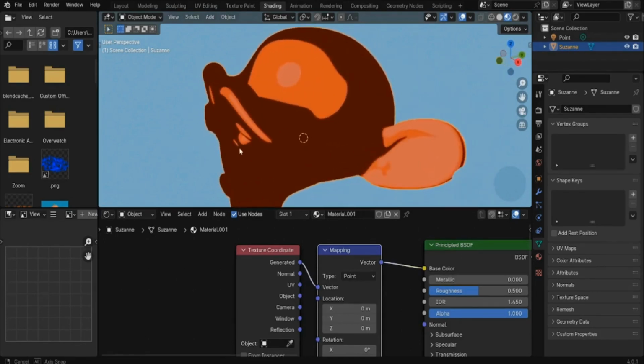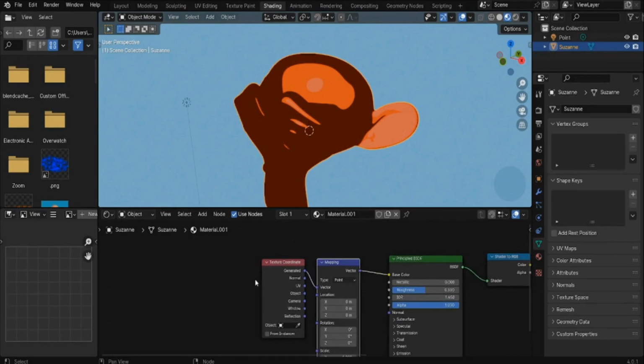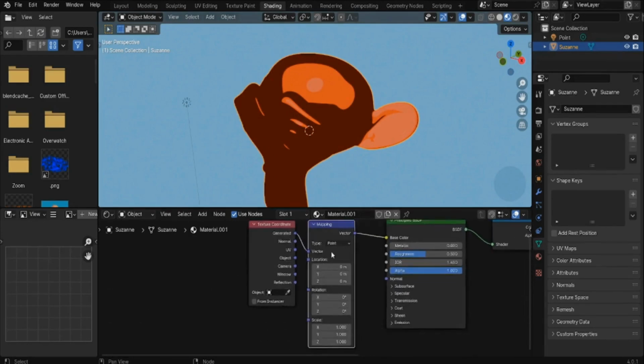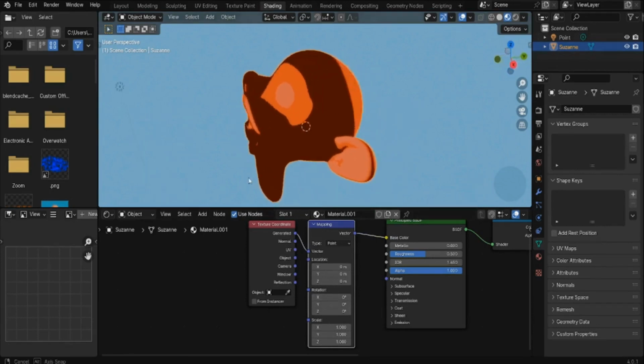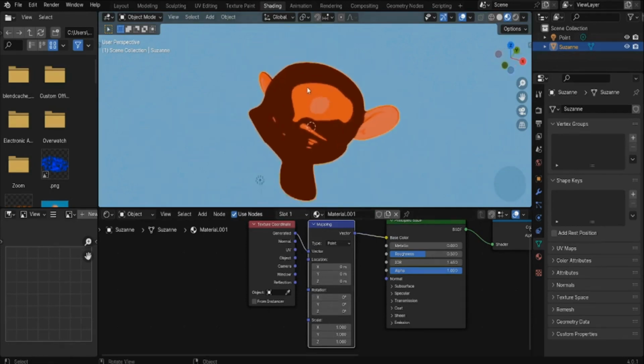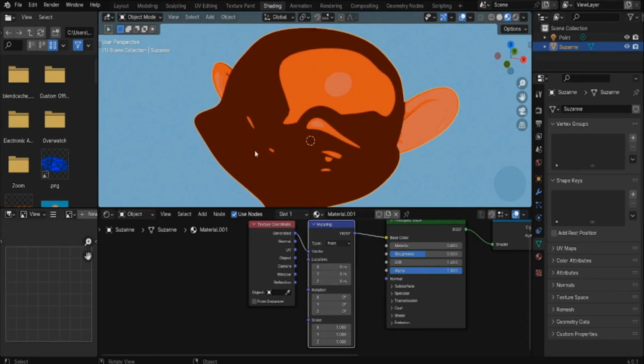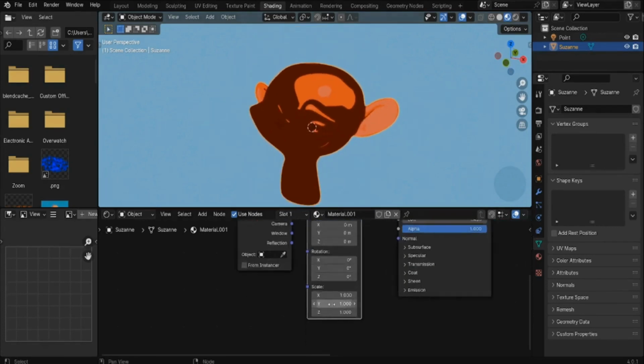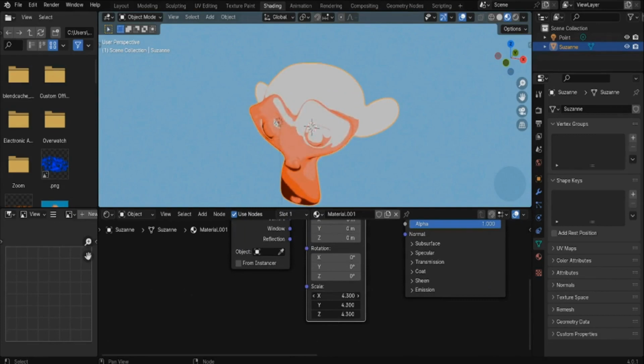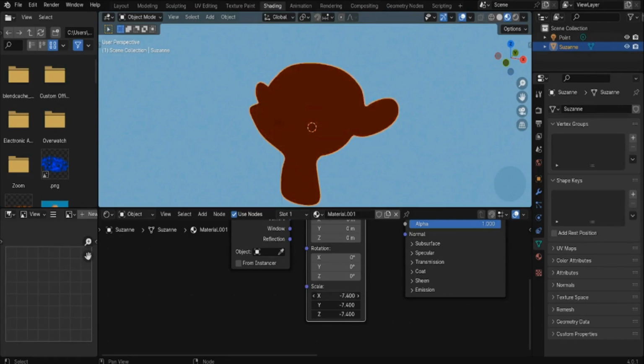So let me explain what is actually happening here. You see, this mapping node has location, rotation, and scale settings. And you see guys, by changing these settings we can control how these colors are arranged on this monkey head. If I change the scale, if I increase this value, you can see that this monkey head is becoming brighter, and by decreasing it I'm making this monkey head darker.